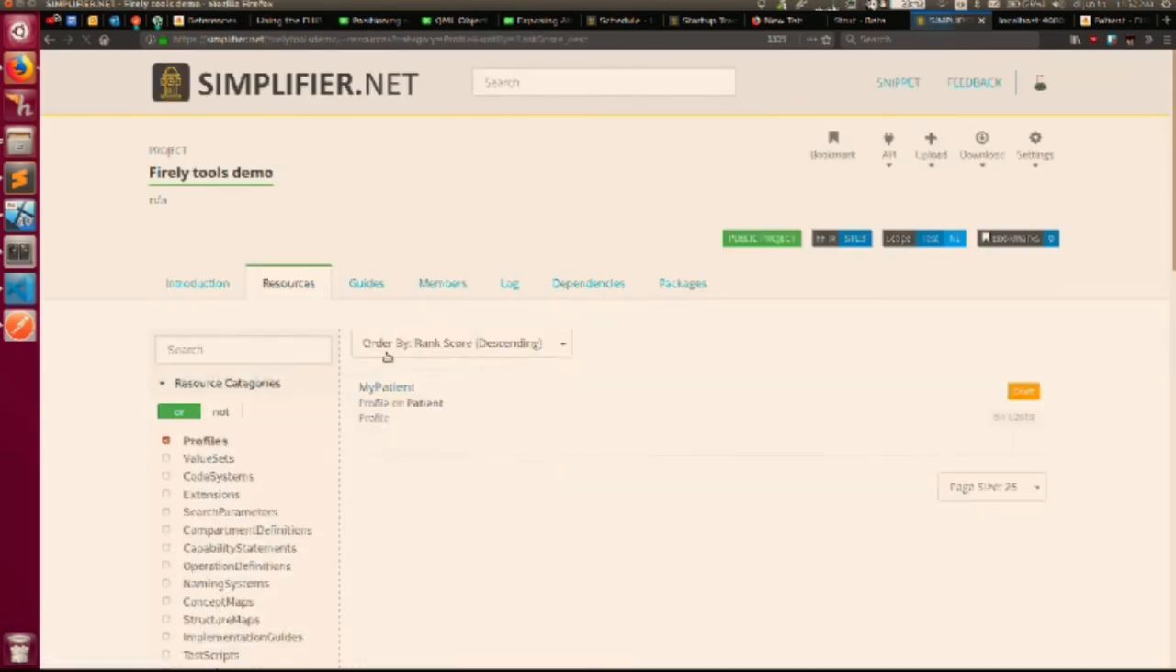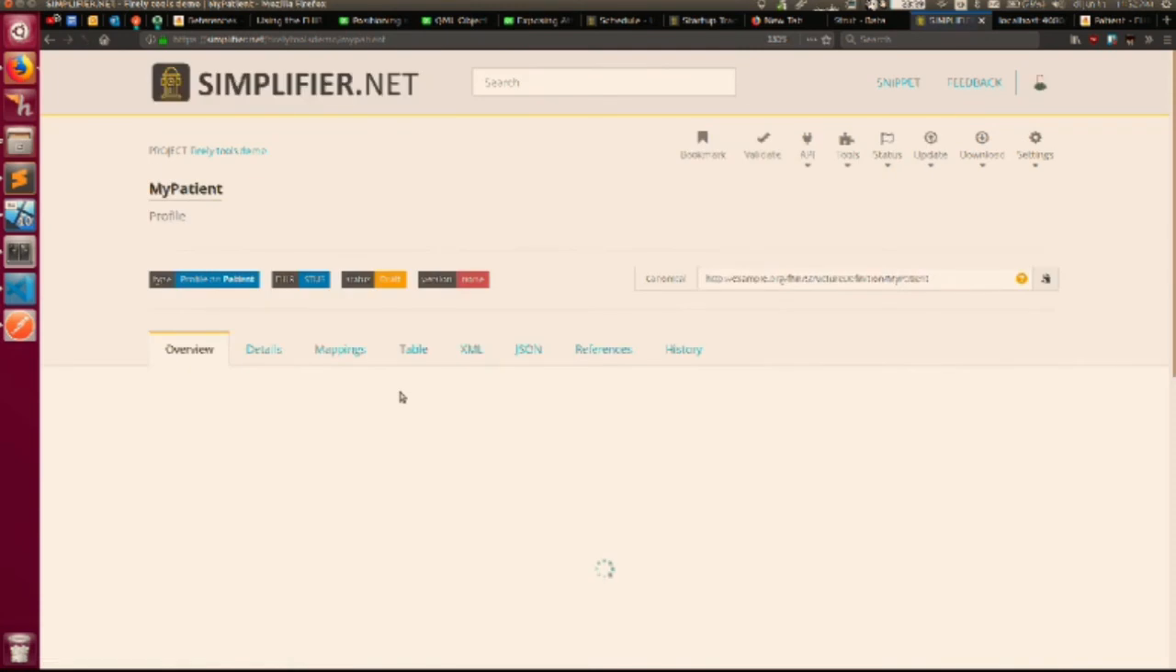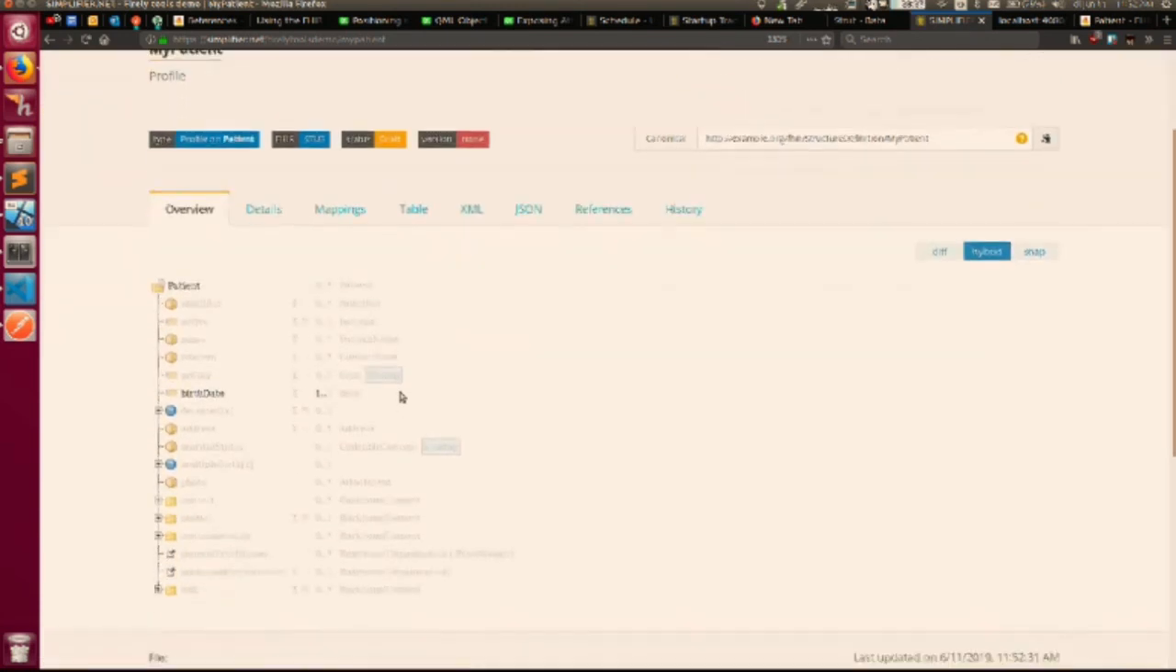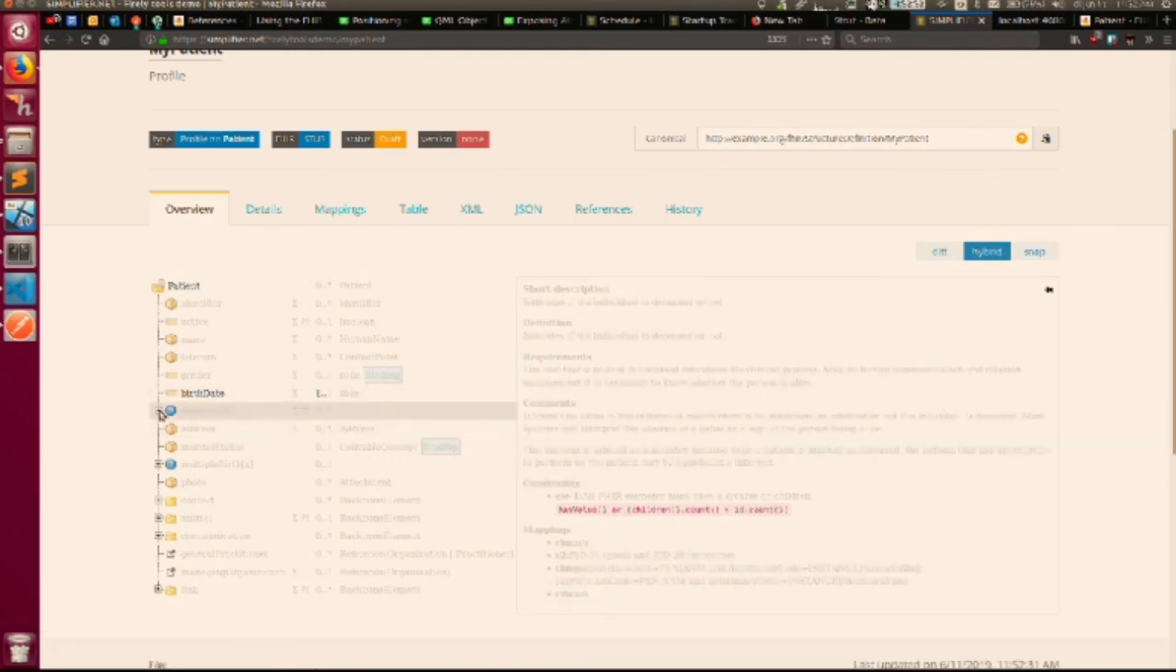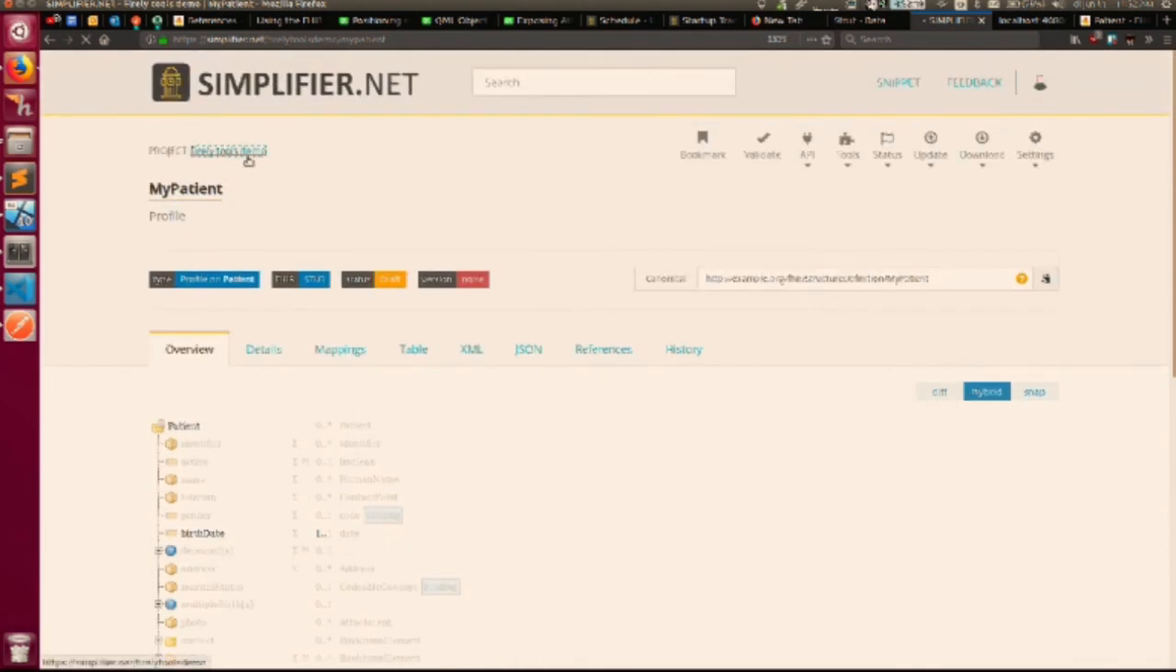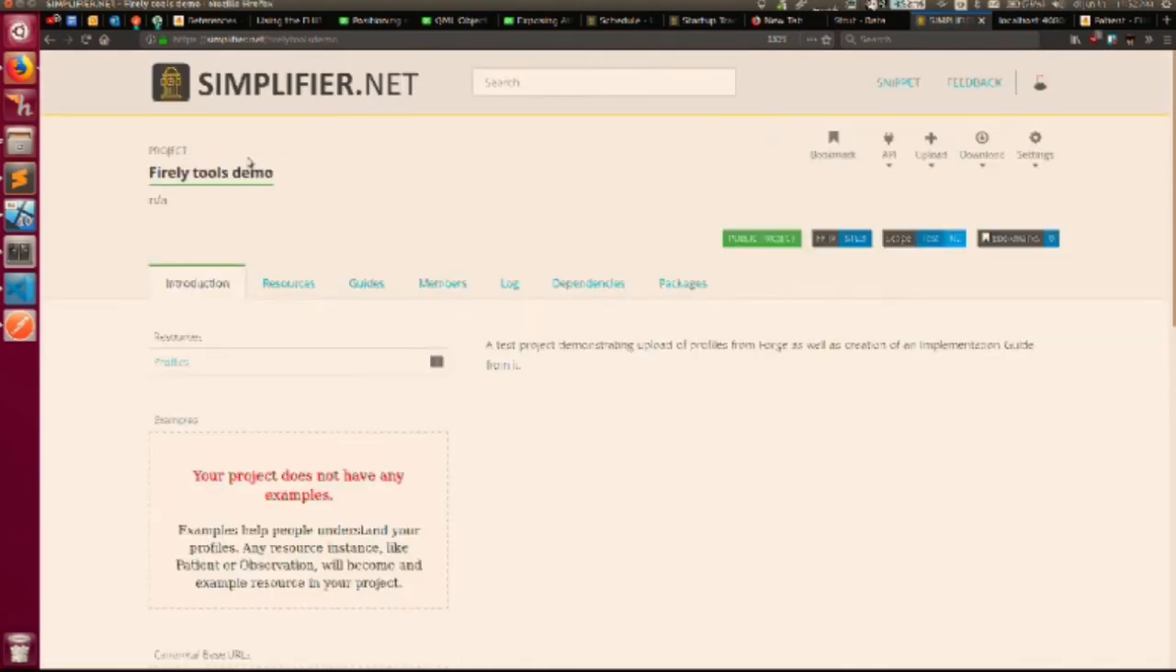You go to Profiles, you go to My Patient, and you can see it's pretty familiar. And it's very clear what we've changed here. We've set the cardinality of birth date, we've changed it to 1. So you can create your profiles and upload them here. When people go to your project, they can see all my profiles here.